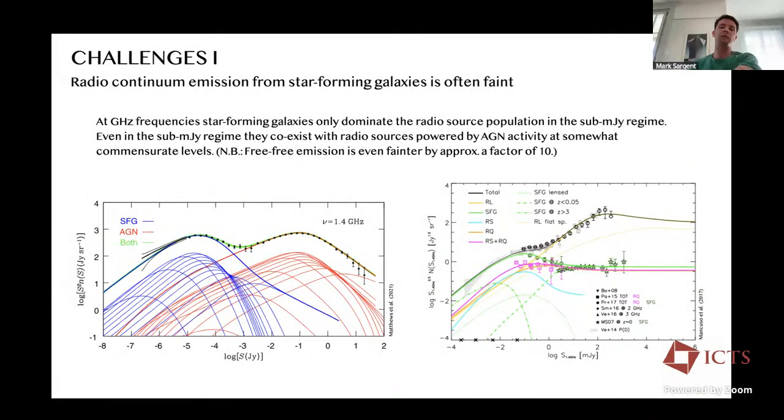Okay, so I did briefly want to speak about challenges as well. Star-forming galaxies are often quite faint in the radio. We are not talking about very bright radio outflows with characteristic radio AGN lobes, FR1s or FR2s. So the regime in which the radio sky is really dominated by the emission from star-forming galaxies is highlighted by these figures here, both showing different sides of the same story.